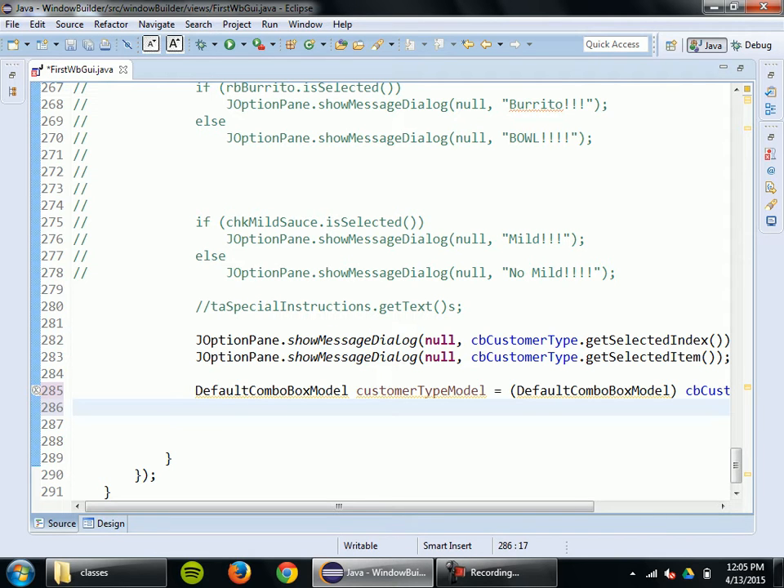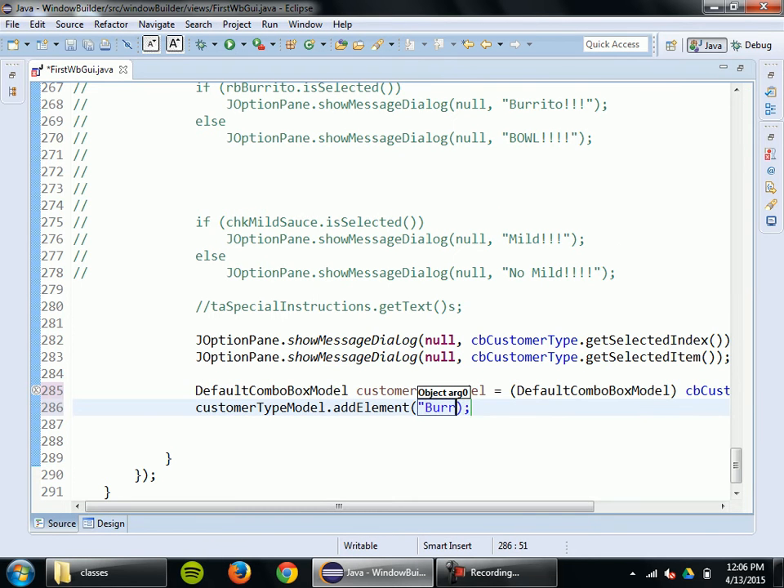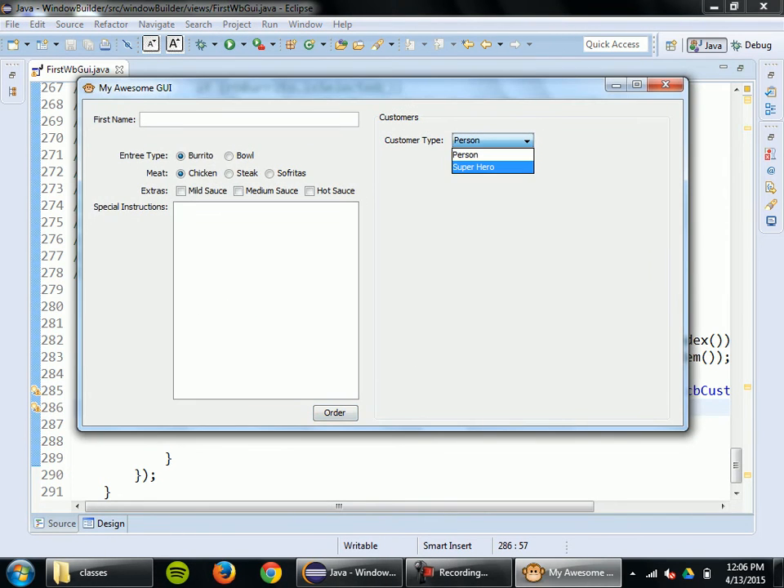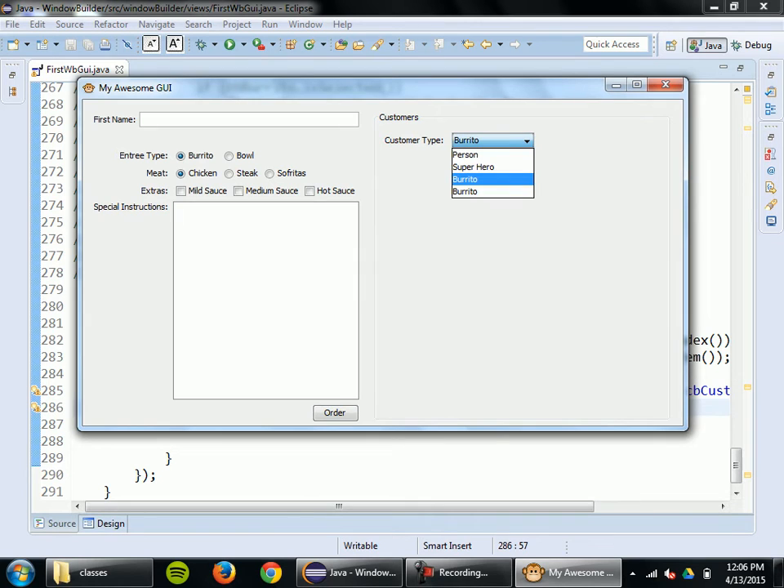So I can actually start adding stuff here. I can simply say at this point, customer type model dot add element burrito. Person, superhero. I click order, it prints my stuff for me. Now I have a burrito in there. So I can click burrito now and order. Index 2 is selected. Burrito is the selected object. And obviously I'm going to have multiple burritos every time I click order.